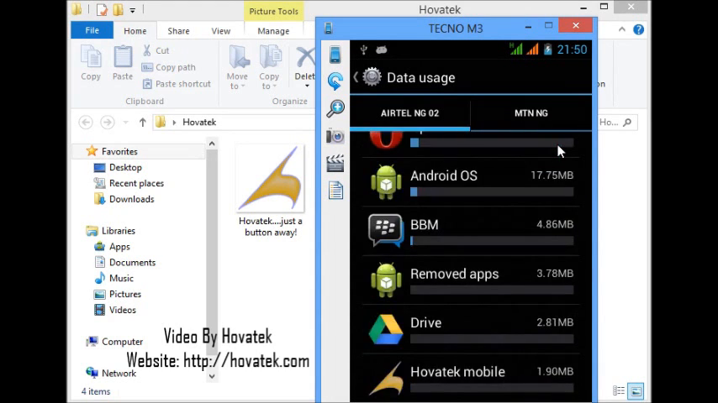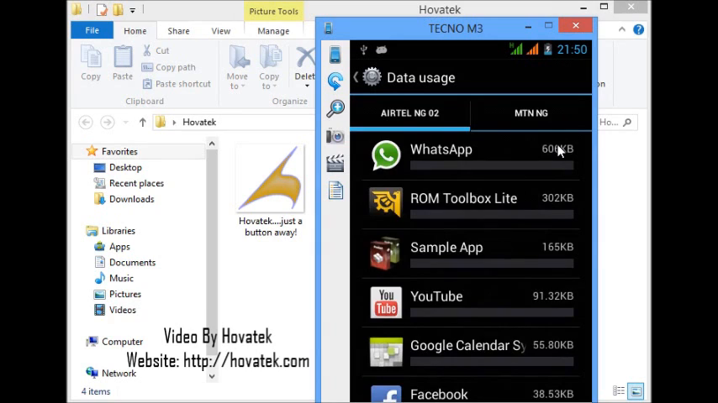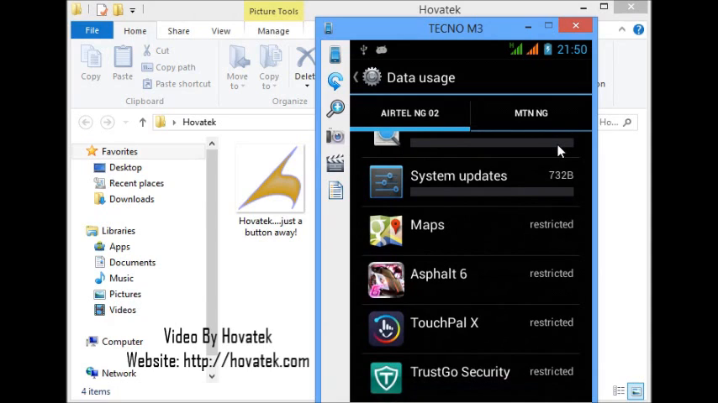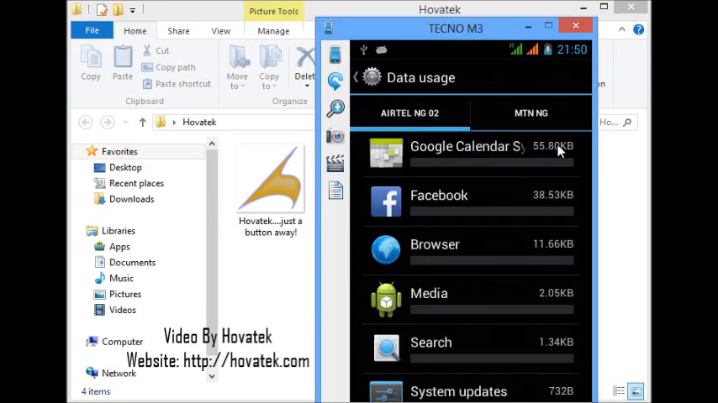Whenever you restrict an app, it will look something like this. Like after you restart the phone, you would have something like this. You see this restricted just in front of the apps. So my maps, for example, was consuming a lot. I restricted that, and some games I didn't need them connecting to their servers, and just basically restrict background data.